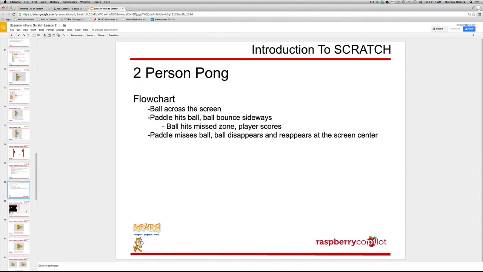So we'd want a flow chart. Ball moves across the screen. Paddle hits ball, ball bounces sideways. Ball hits missed zone, player scores. Or ball hits missed zone, player loses a ball. So you can do it a couple of different ways in this. Ball hits missed zone, ball disappears and reappears at the screen center.